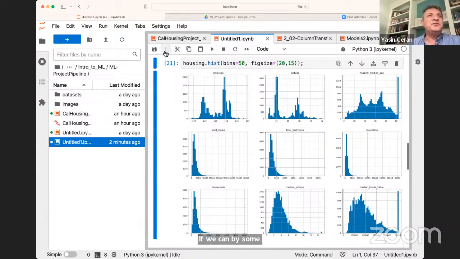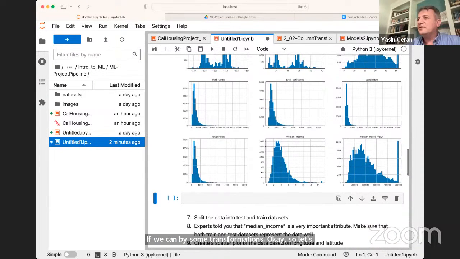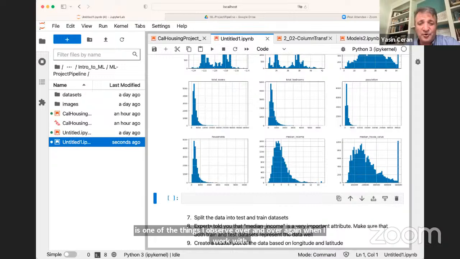Okay, so let's continue looking at our data set. Another thing I want to do at this point is split my data set into two pieces: train and test. This is one of the things I observe over and over again when I work with data scientists or students learning data science. They make the transformations first, and then they split the data into train and test data sets, which is wrong.